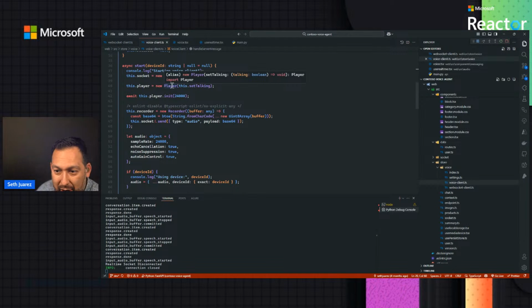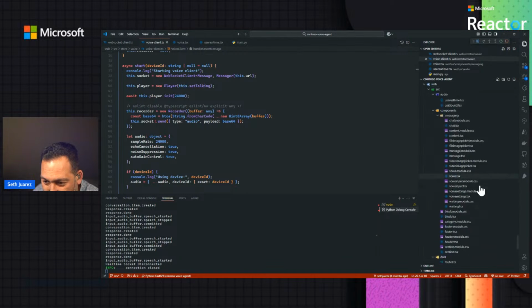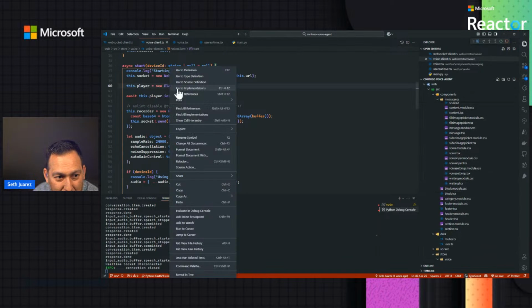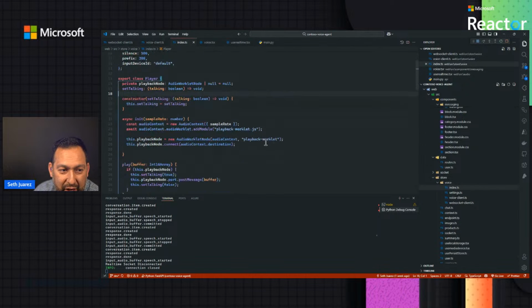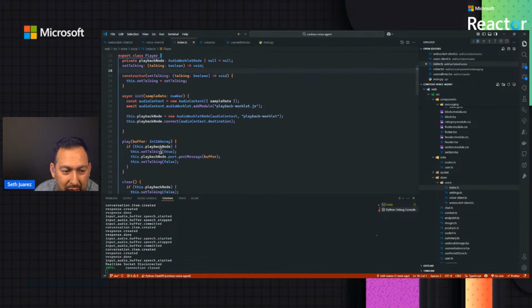So let's start with a player, and I'm going to put these side by side so you can see them, because this is where audio worklets really come into vogue. So this is the actual player. Notice that this uses an audio worklet, and it initializes it. And then when it gets data, it plays it.